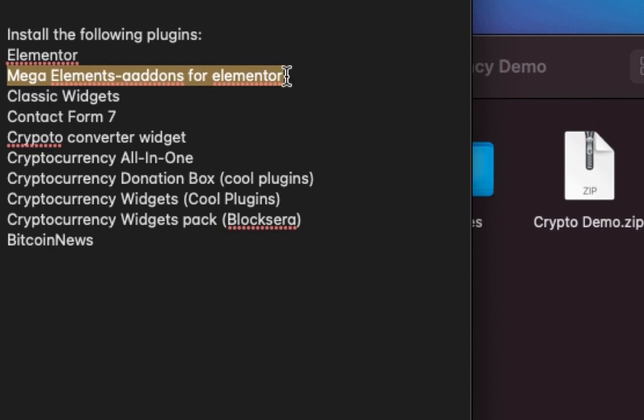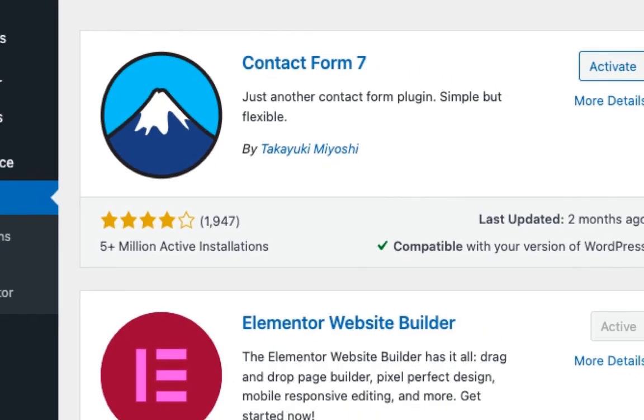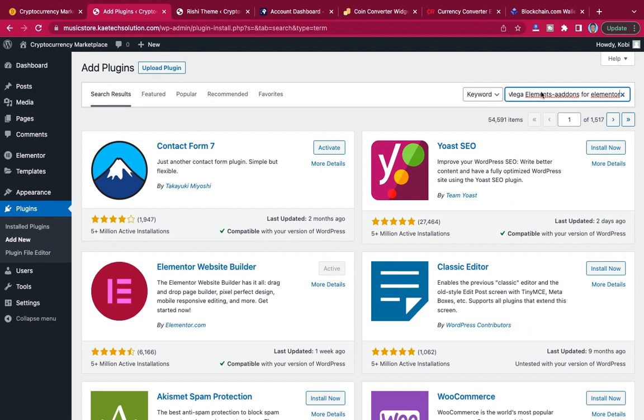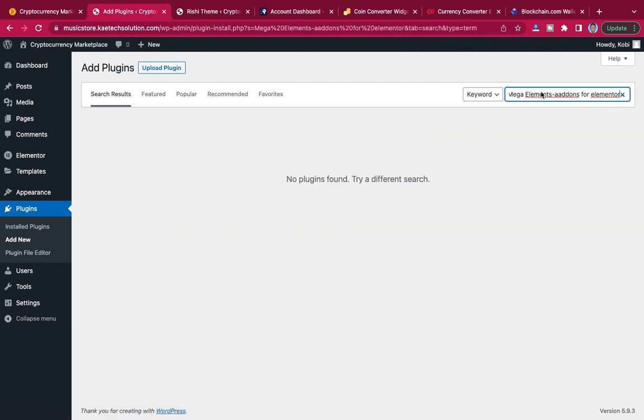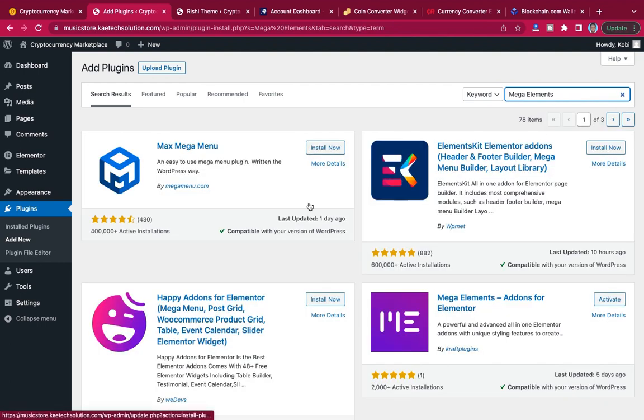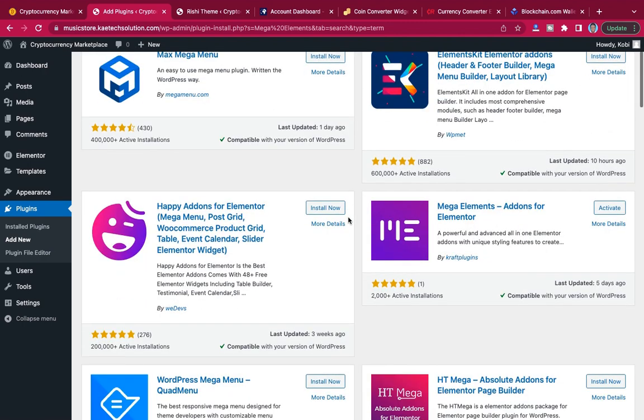So let's copy this one and go to the plugins and then paste it over here, and then it's supposed to show. If it doesn't show, don't worry, let's delete it and just type in mega element. So the plugin that we are going to install is this one, mega element by Craft Plugins. So this is the one that we want to install. Just click on install. I have already installed it.